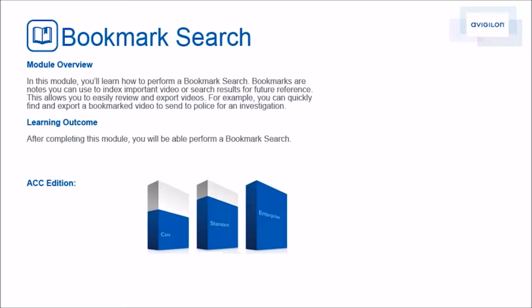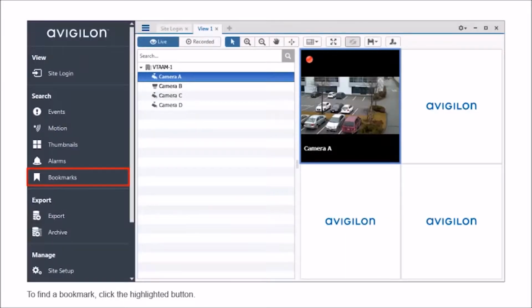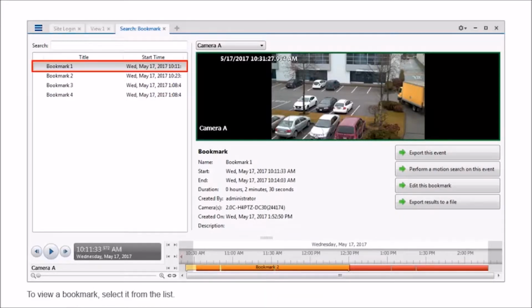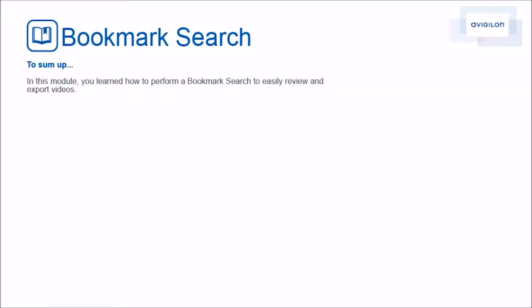This feature is available in these editions of ACC software. To access search options, click the highlighted button. To find a bookmark, click the highlighted button. If you have an extensive list, you can enter the incident number, title, or some other bookmark detail in the search bar to quickly find a bookmark. To view a bookmark, select it from the list. From this screen, you can edit, review, and export the bookmark. To sum up, in this module, you learn how to perform a bookmark search to easily review and export videos.